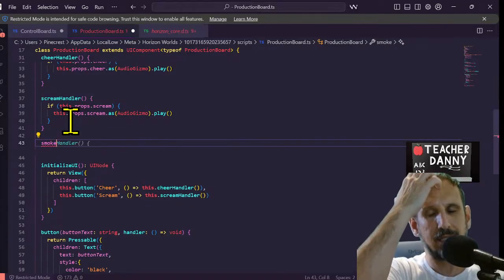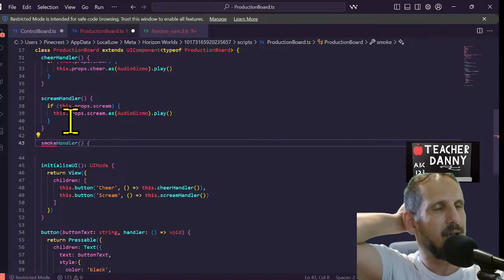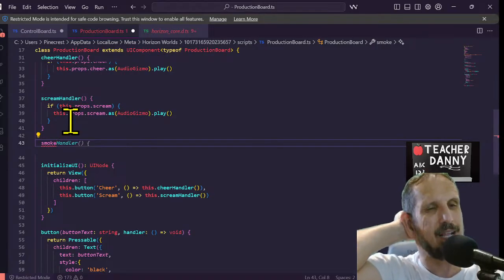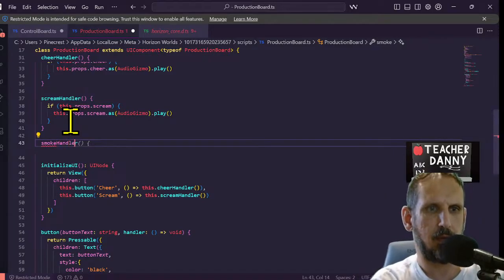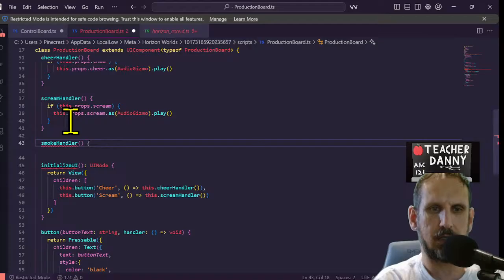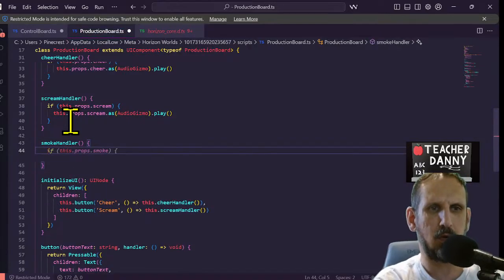I'm just trying not to use the same words that are already built into these things, even though it actually is kind of best practice in a lot of ways. I think for the sake of teaching, it's not the best way. All right, smoke handler. What's going to happen in smoke handler?